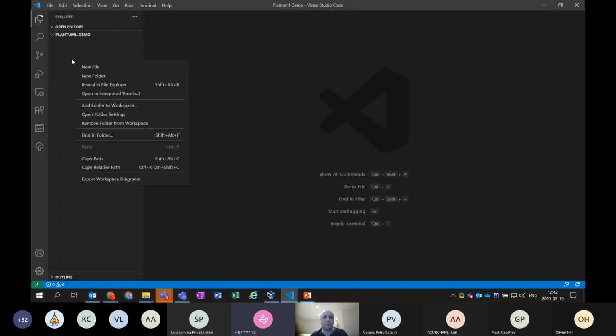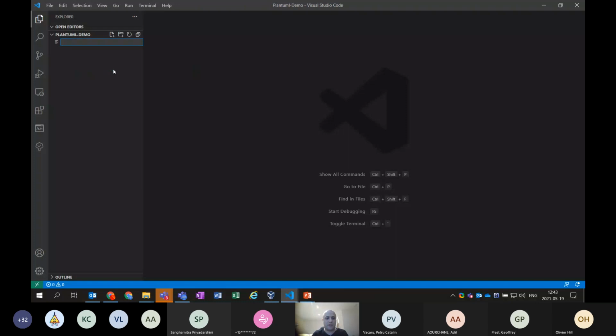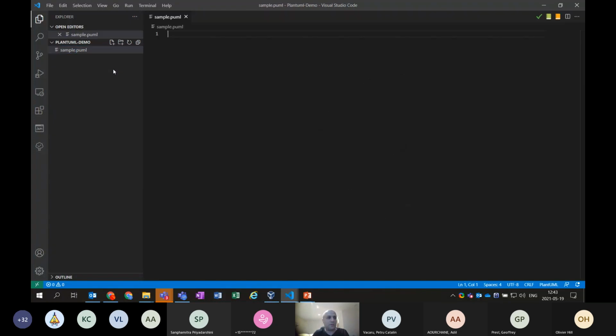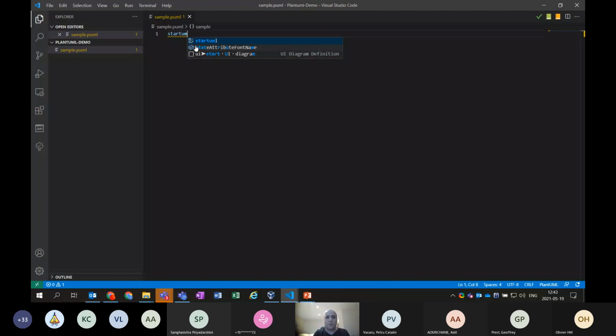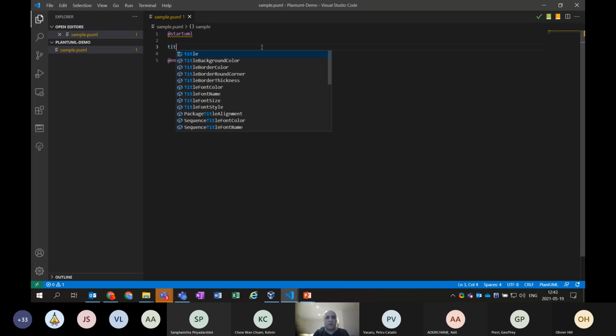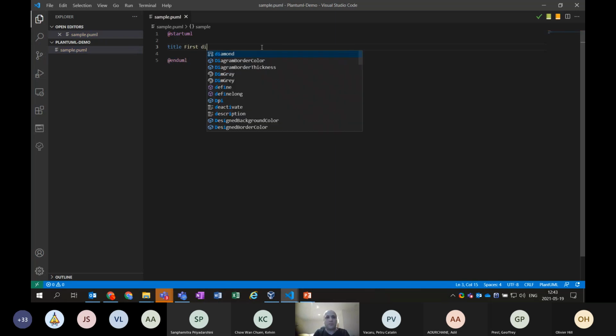No. All right. So let's start with creating sample.puml. So this is a file. With the extension installed, I do have access to all the keywords that are defined in PlantUML. So let's start by creating a simple title, first diagram.